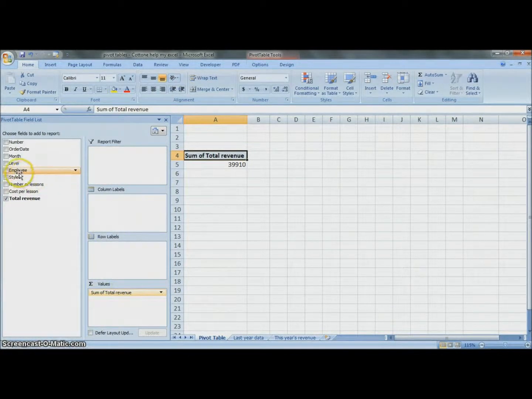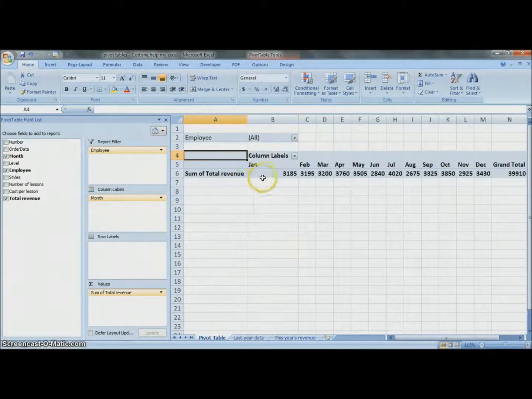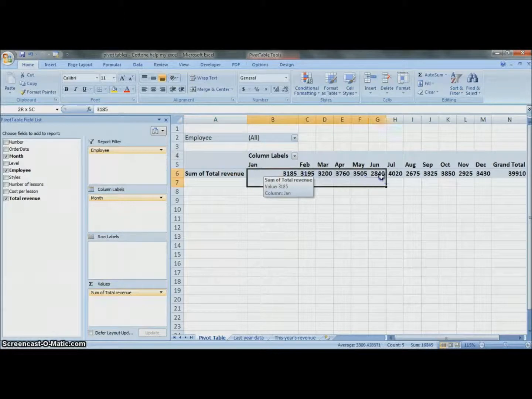Some of our employees will be leaving, so we should include our employees and place them within the report filter section. We're going to need to look up all the different months and see the revenue for the different months, so the months should go in the column section. Okay, so now we have all of our different filters within the different sections.